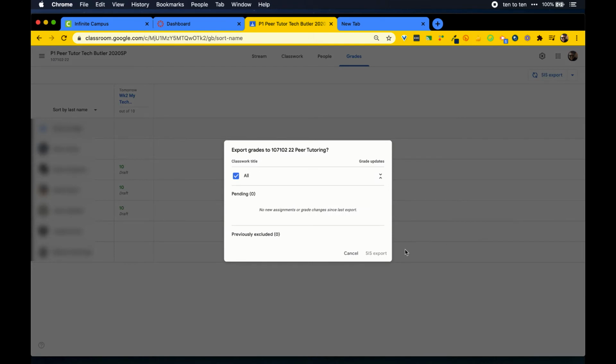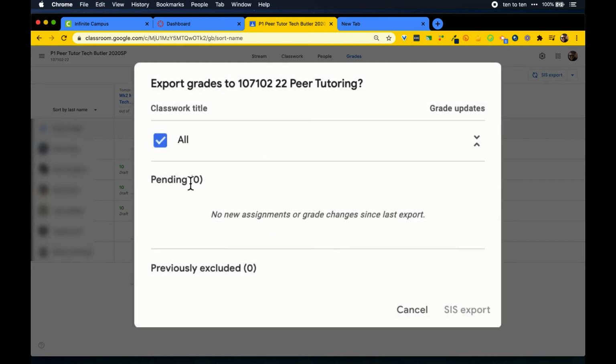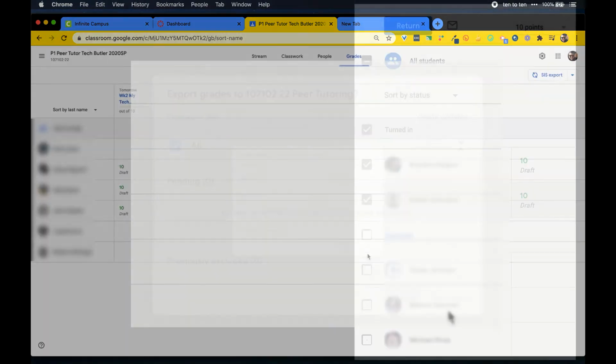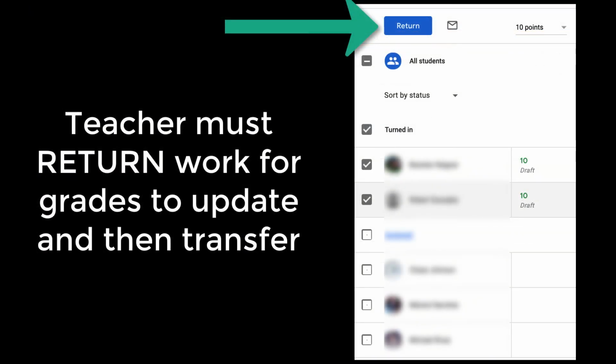Notice that just marking the scores in the grade section doesn't update the assignment. Google Classroom won't recognize the score as final and ready to update into Infinite Campus until the work is submitted by the student and then also returned by the teacher.